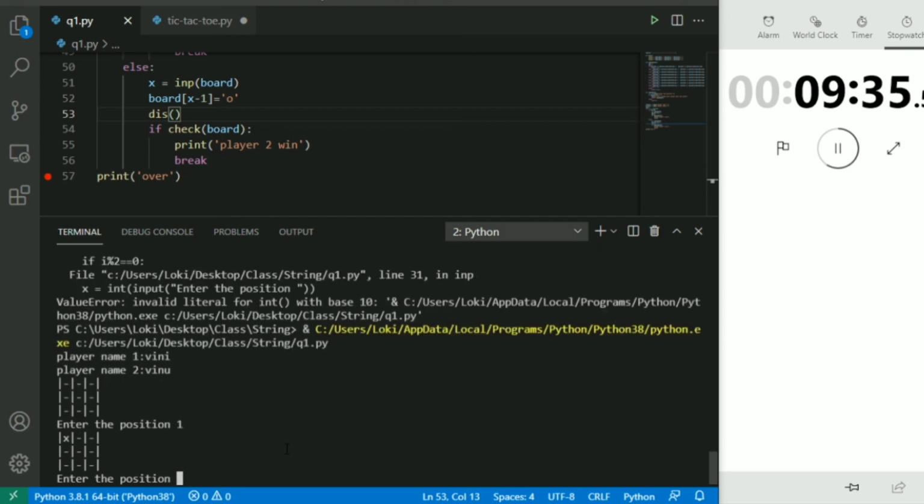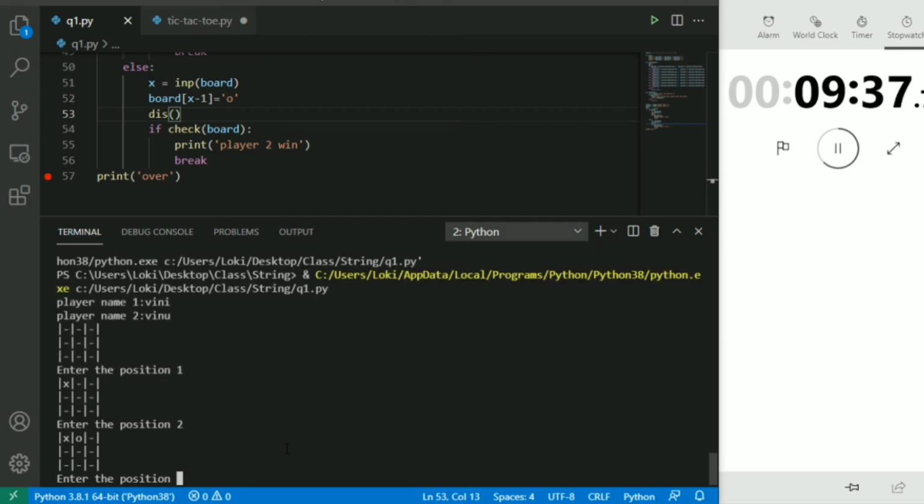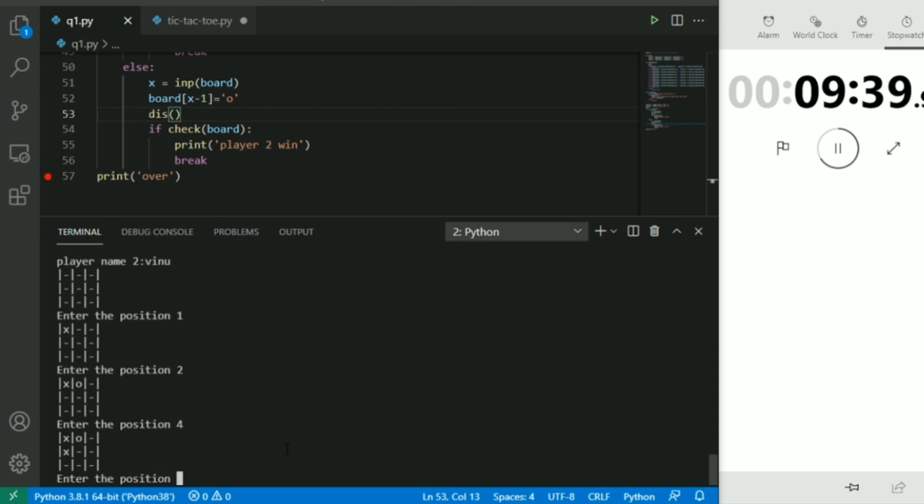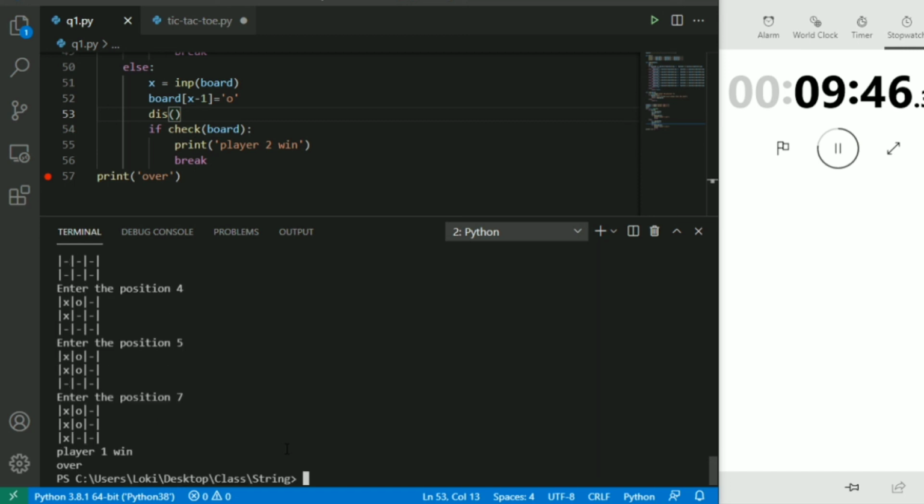I want to enter 1 here, again at the second position, again I want at the fourth position, again at the fifth, and finally I want at the seventh position. So that's it, guys. It is showing player 1 wins. The game is over. The time hasn't reached 10 minutes yet. We have written the code within 10 minutes here.